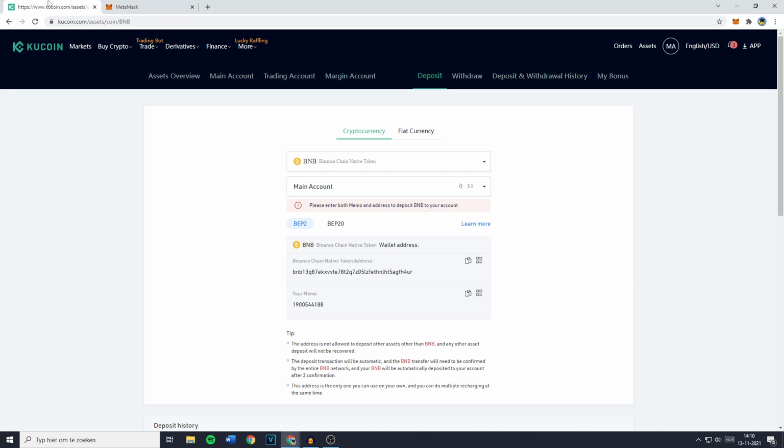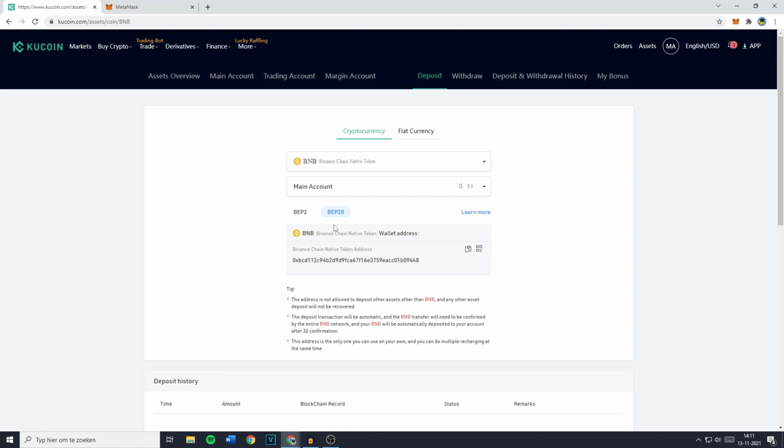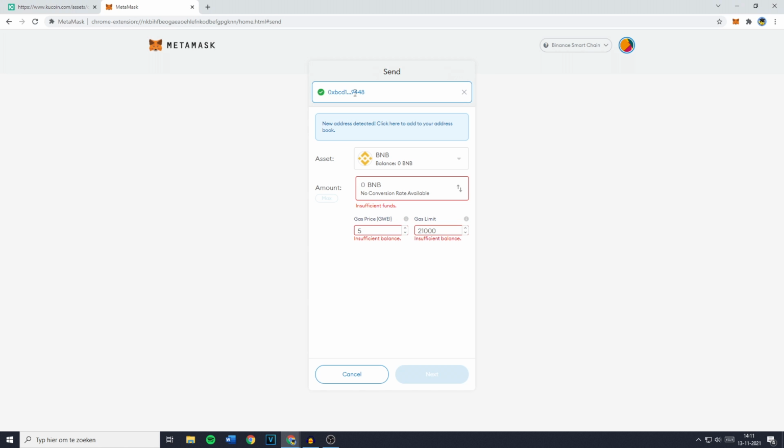So what you need to do is to select the BEP20. BEP2 is for all the standard Binance coins, and BEP20 is the Binance Smart Chain. So you need to click on BEP20, and you can then copy your address right here. And once you've clicked on that button, you'll see copied. So once you've copied your address, you can just paste in your Binance Smart Chain address. You'll then see this menu.